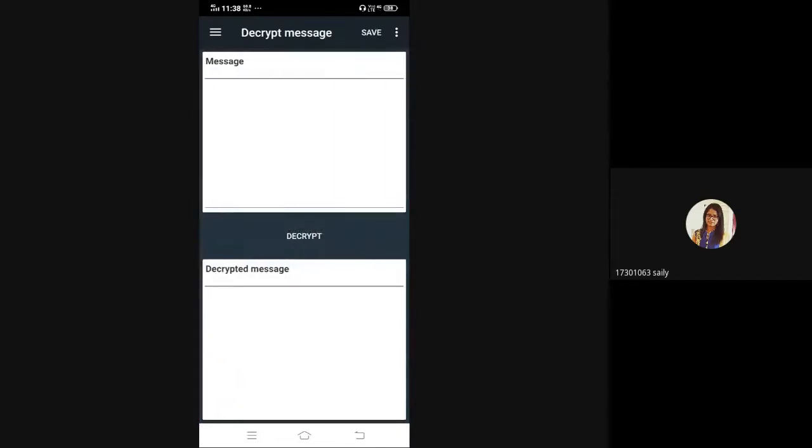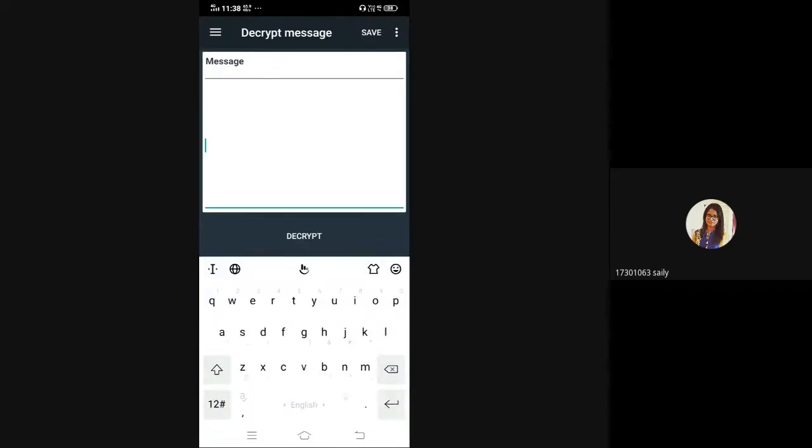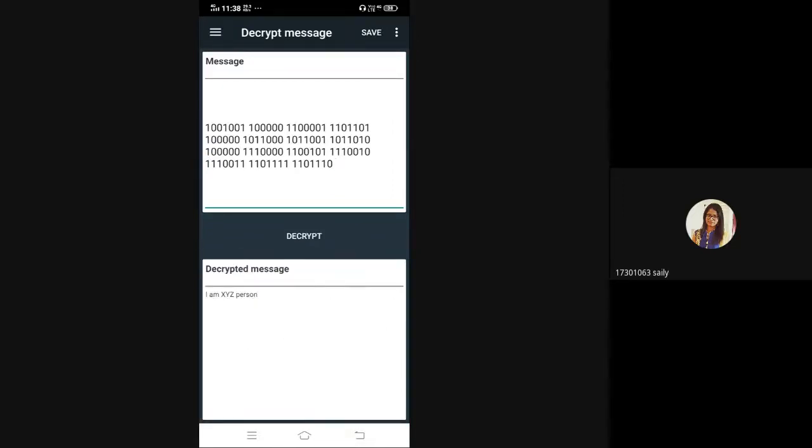Now, tap on binary code. Here in the message, long tap on the screen, and there is a paste option. After pasting the message, click on decrypt. After clicking on the decrypt button, in the decrypted message you will see the message "I am XYZ person." Now, this message has been decrypted.